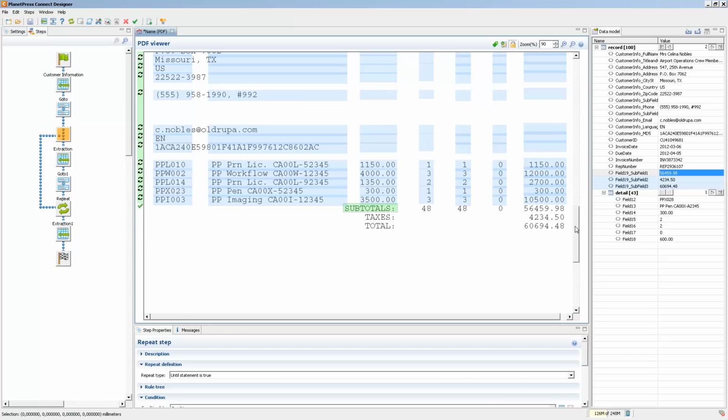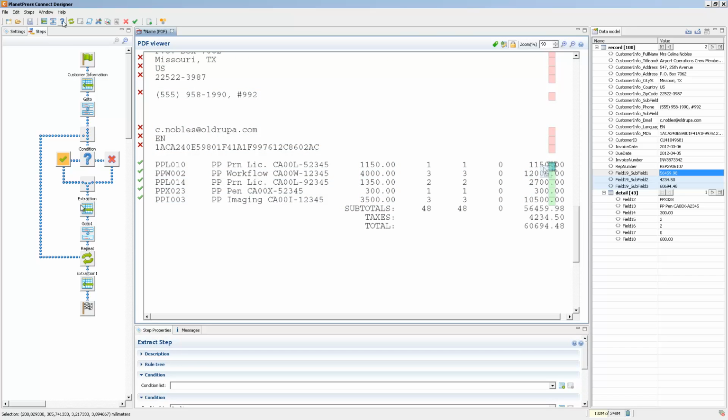So the condition needs to be based on something that only appears on our detail lines. And because on the detail lines we have currency or prices, then the dot always appears at a specific location. So basically, all I need to do is to select the dot and add a condition to it, making sure that the beginning of my repeat step is selected. And that will create a condition where any line that is a detail line has a small green check mark, and any that is not, so that will be ignored, has a red X, so we know is not extracted.